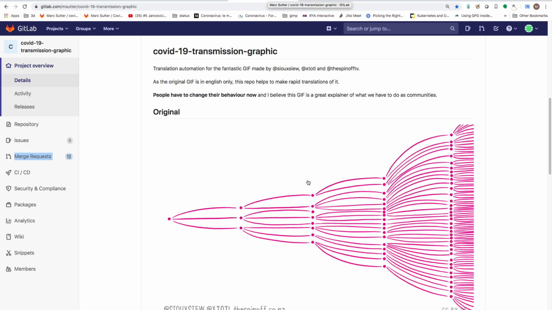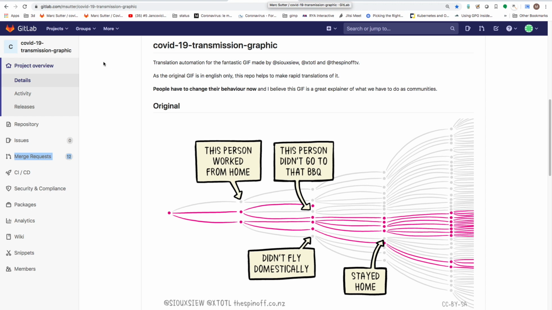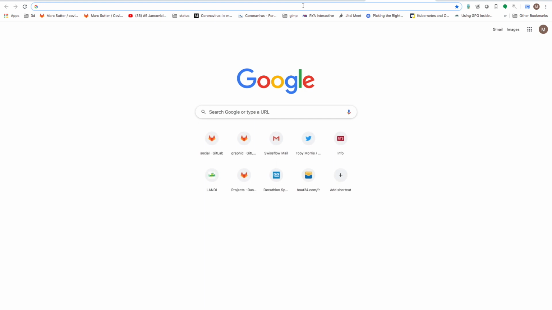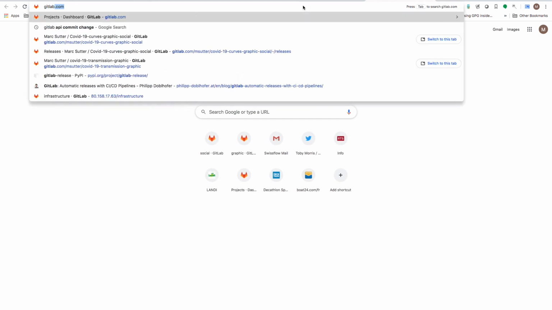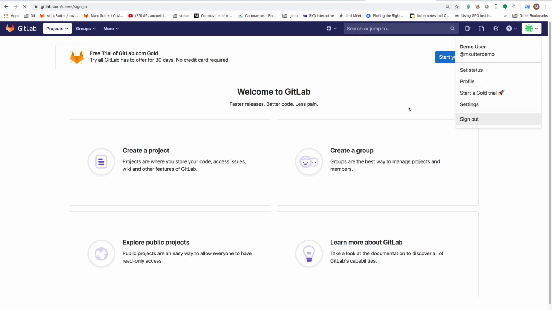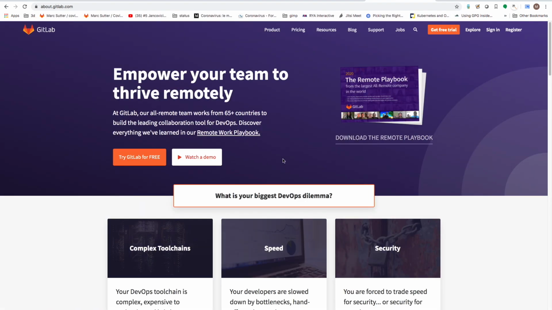So let's begin. If you want to translate this diagram, you first need a GitLab account. GitLab is the platform I use to do all this automation. Just open a browser and go to gitlab.com. I'm still logged in here, but if I sign out, let's begin again. This is the homepage of GitLab, and you can click on register here and create a new user.